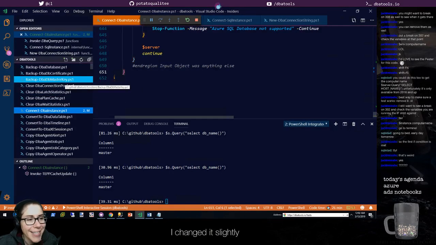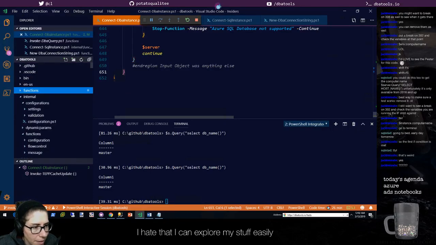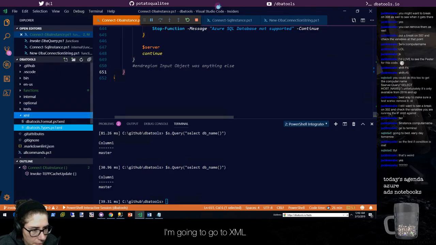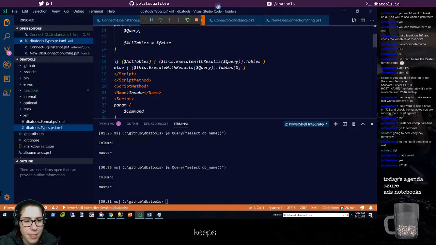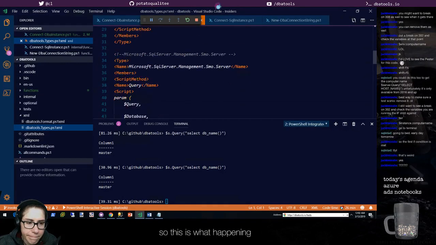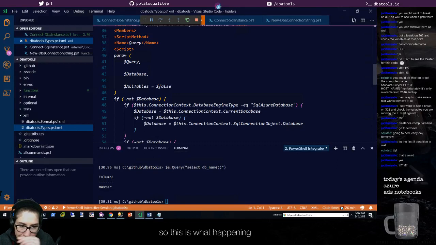So, man, I hate this. I can't explore my stuff easily. Ugh. I'm going to go to XML and then types. All right, so this is what's happening. I'm just doing the wrong query.